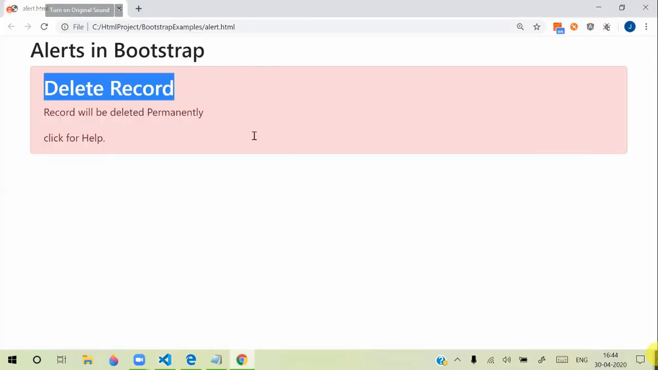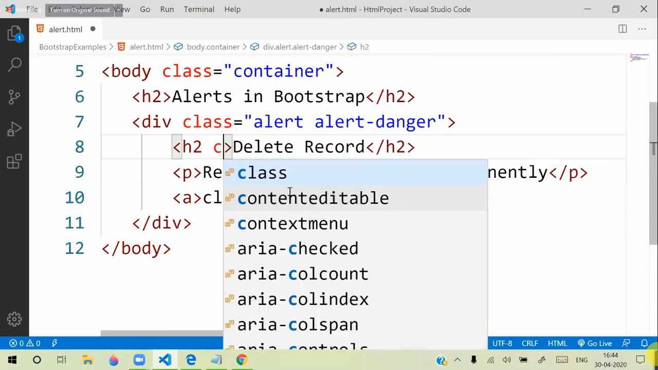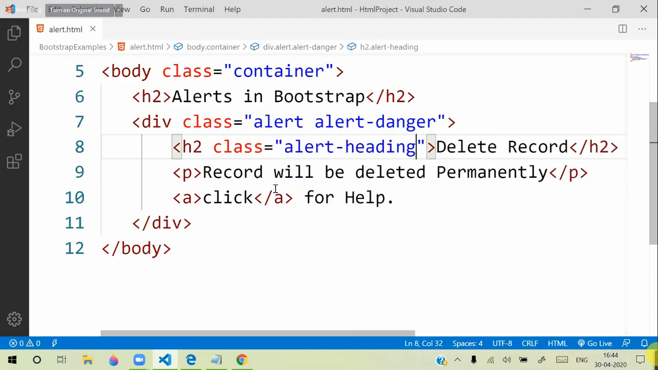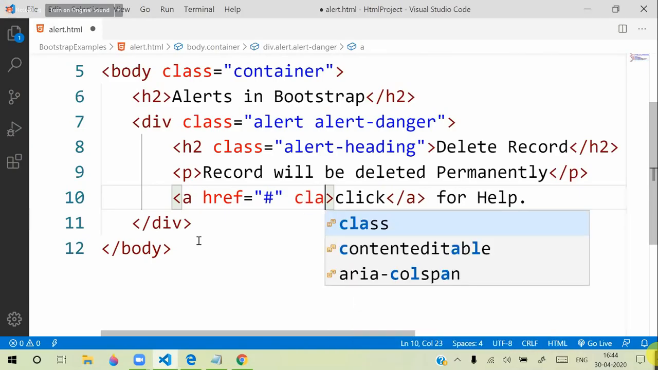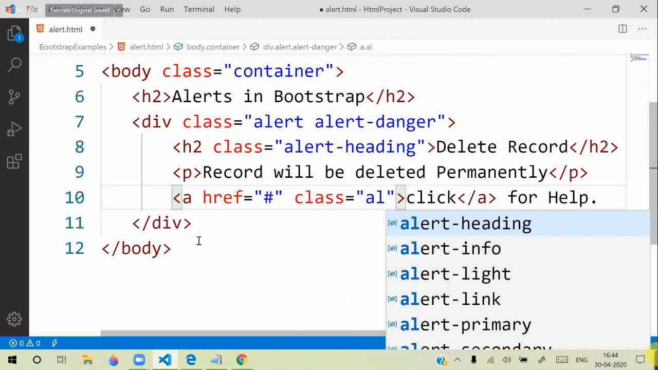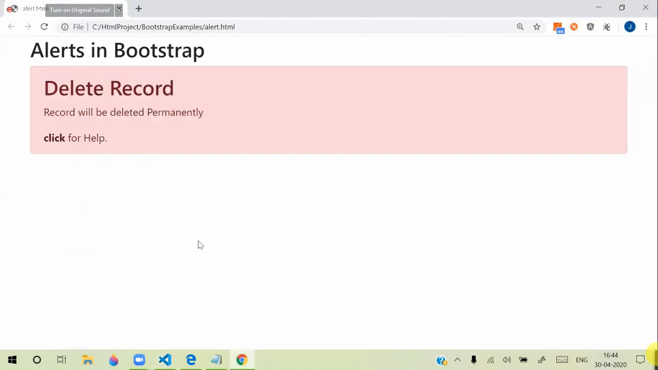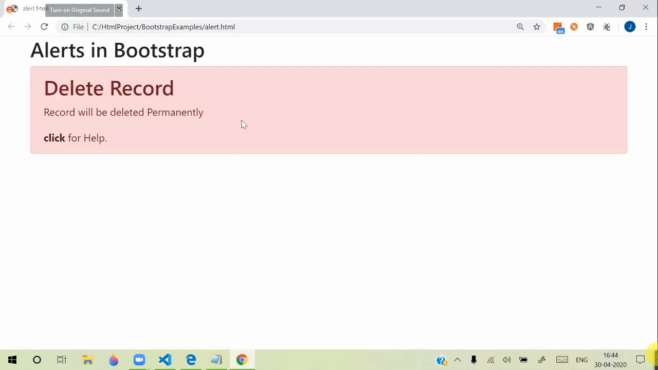And this is heading. For headings, alert has a class. We can apply the class as alert-heading. For a link, href is hash. For links inside the alert, we can use a class called alert-link. So then it will display them in this way. The link will be bold and on mouse over an underline will come. Headings have some special font appearance.